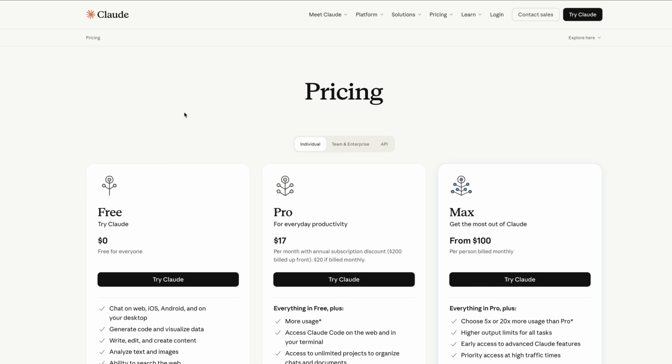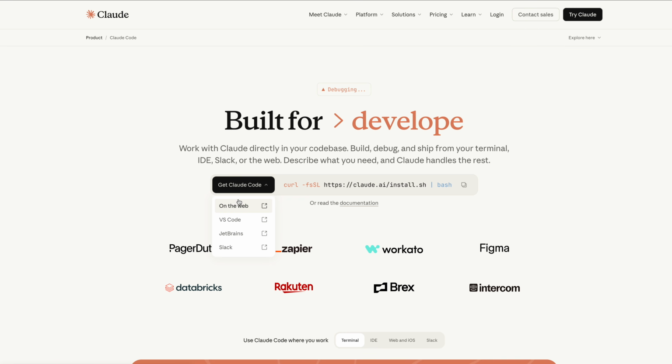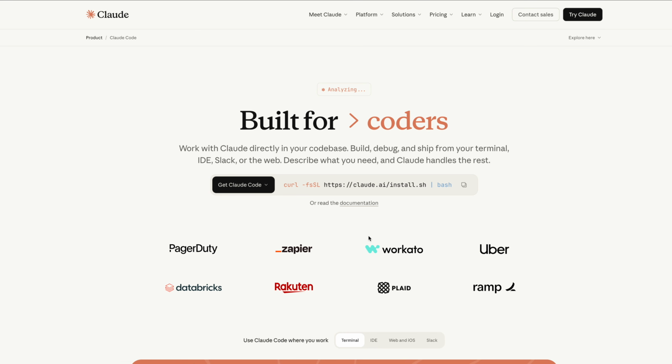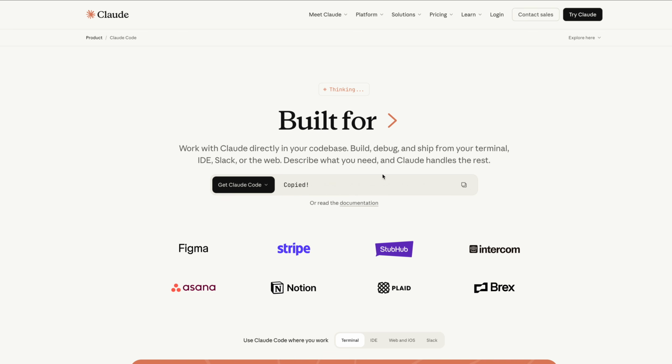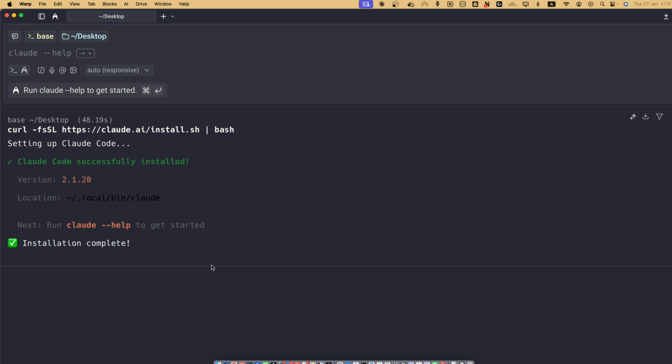Alright, let's get it installed. The recommended way to install Claude Code is using the native installer. This gives you automatic updates, which is nice. So let's open your terminal, copy this command, paste it in your terminal and run it. Okay, Claude has been installed in my system.